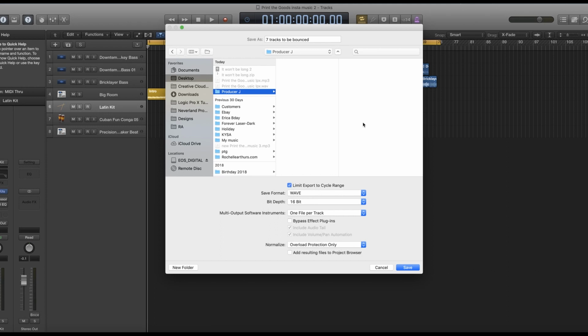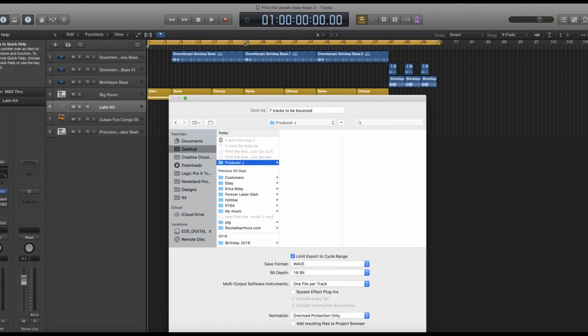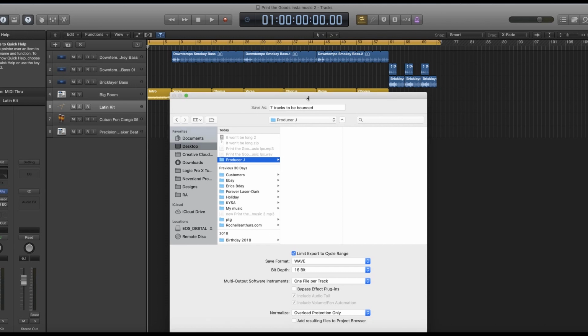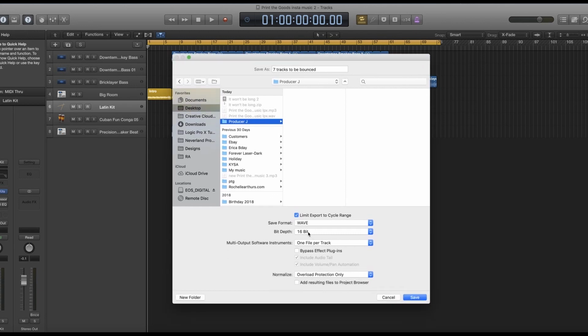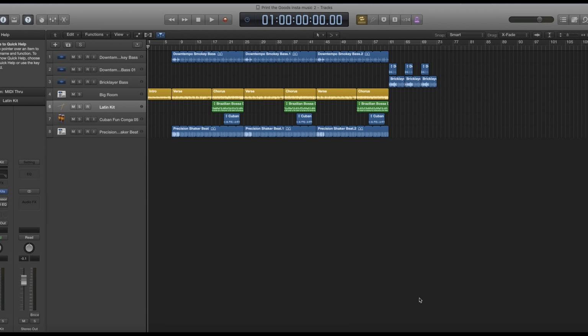Then select Limit Export to Cycle Range, because I've done that there, you can see. The bit depth I've got is 16, but you can select other bits such as 24 or 32. And then I have left the Bypass Effect plugin turned off. Therefore, if I export these tracks and I wanted a producer to mix it, they won't hear the effects and they have the freedom to make the track sound how they want. Then press save.